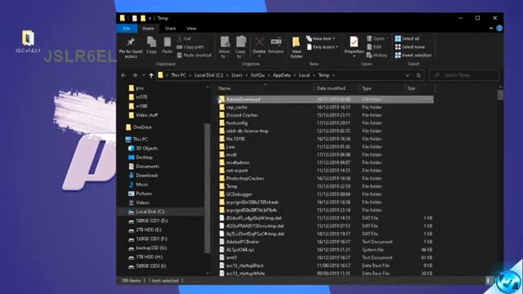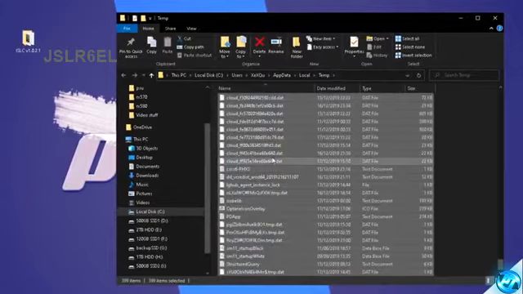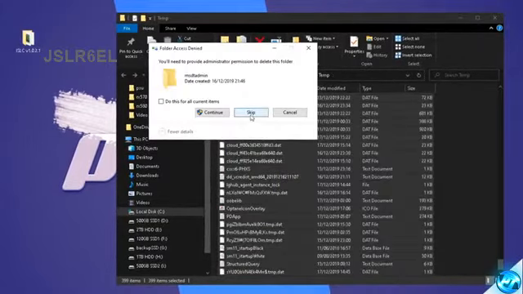So what we're going to do inside of here is highlight and scroll all the way down to the bottom. You may have more folders and files inside of here than I do, or you might have less. Once you've selected everything, right click and select delete. For any prompts that come up, select do this for all current items and hit skip.